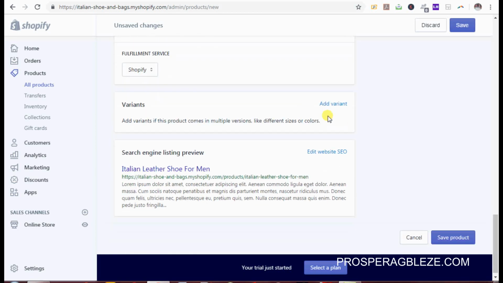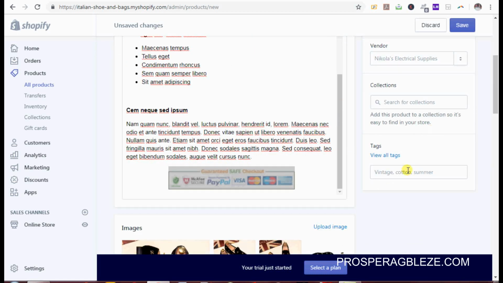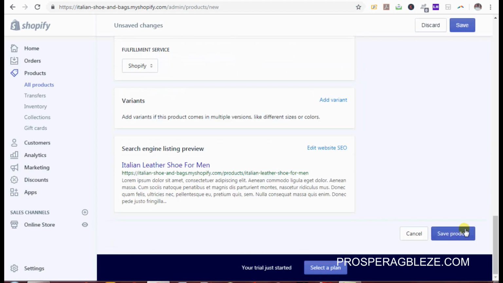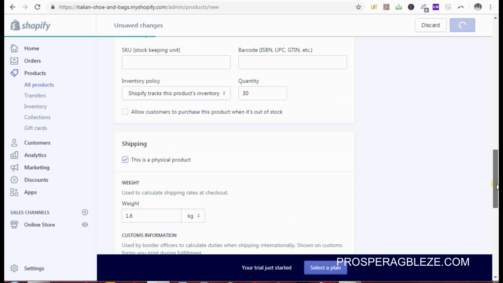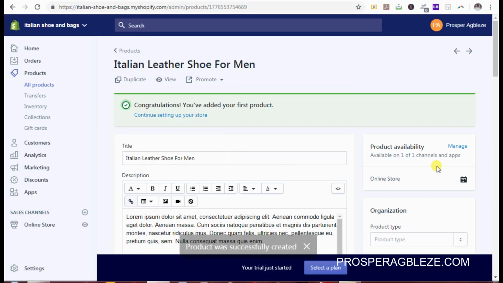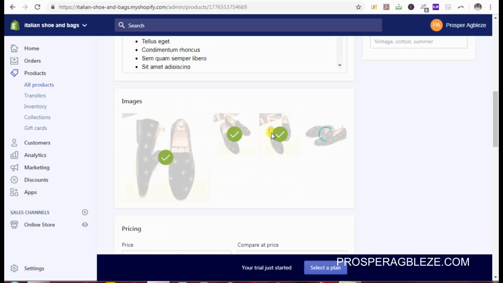For the variants, there's no variant, it's just one. Once you are done, you can also decide to add tags to the products. Once you are done, you click on save product. So the product was successfully created, but the pictures are still uploading. Let's wait for the pictures to upload so we can view the products in our store.